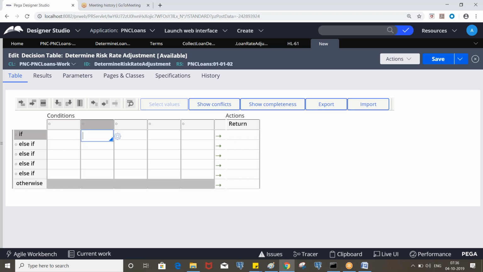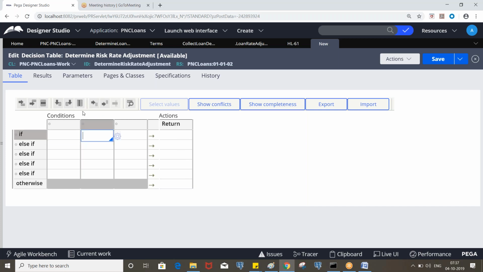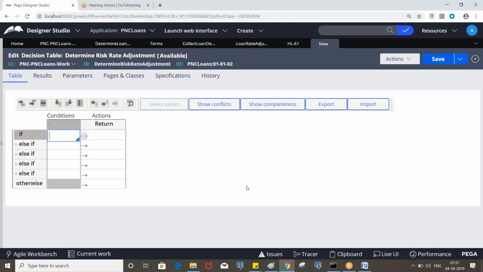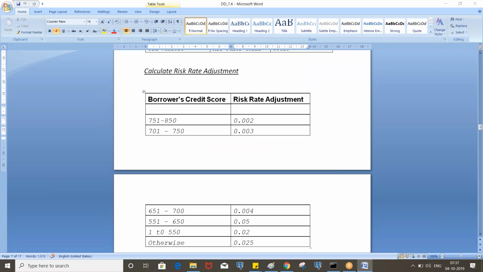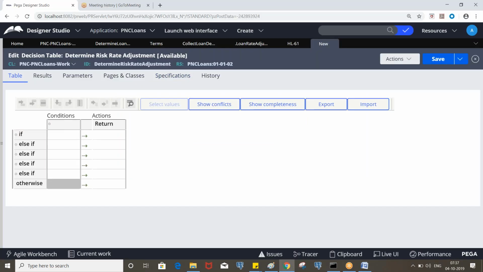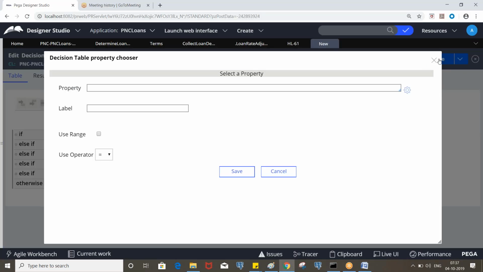Now here, in order to determine risk rate adjustment, how many properties are involved? Only one property, that is credit score, right? So we need only one column, and rows based on the conditions. How many conditions are you specifying? Now double click on this tab.